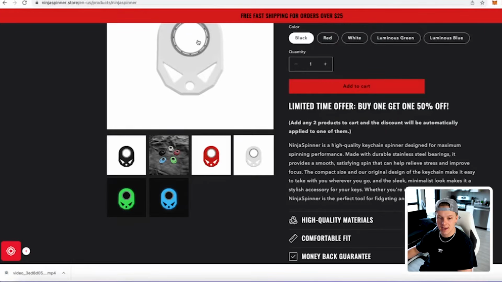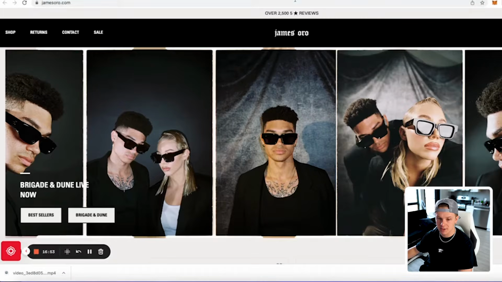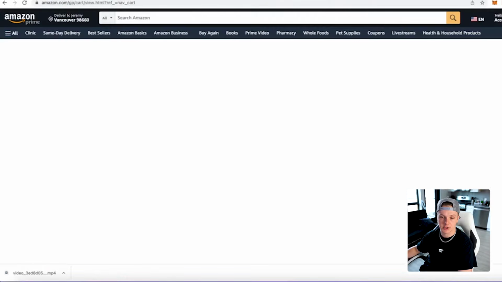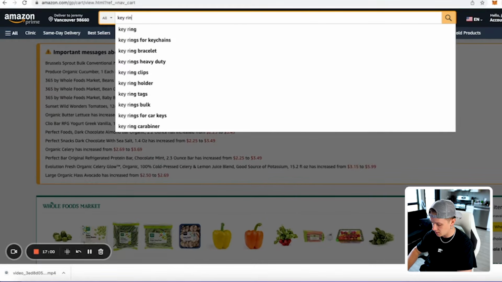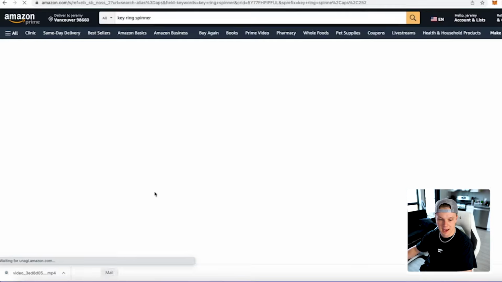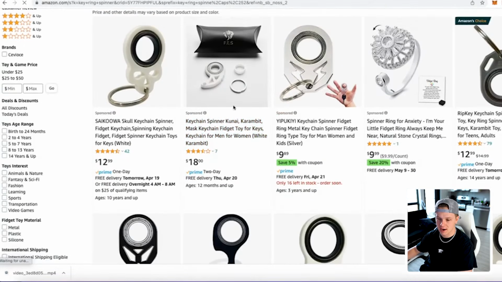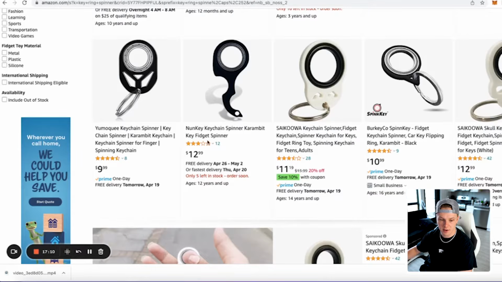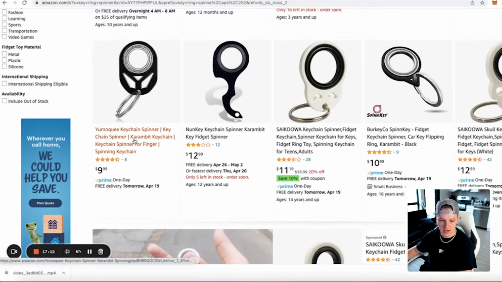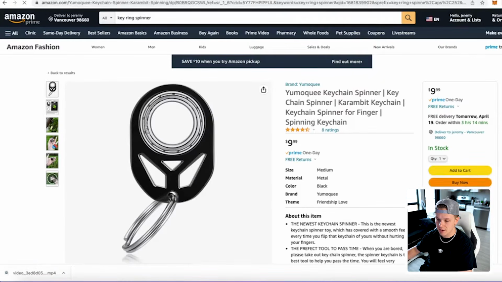So I'm going to go ahead and find this little ninja spinner on Amazon. That's going to be our next step, is actually to order the product to our house. So I'm going to go on Amazon and I'm going to look for key ring spinner. And as you guys can see, as soon as I search that up, I could already see a bunch of different options. This ninja one looks kind of cool, so I'm going to find one that's similar, like this guy right here, this little ninja spinner, and then I'm just going to buy it now.